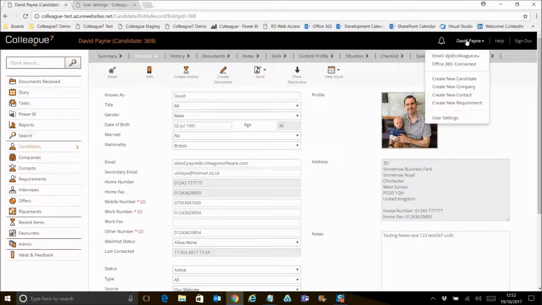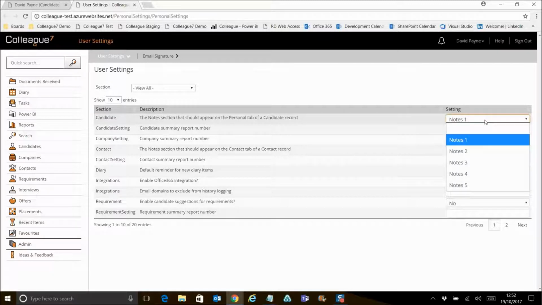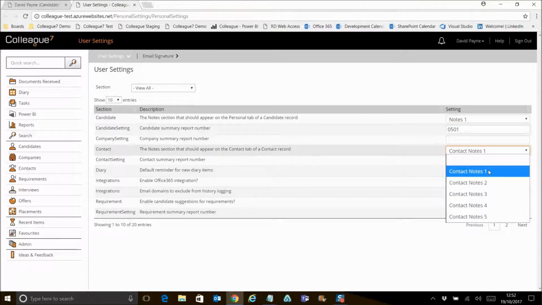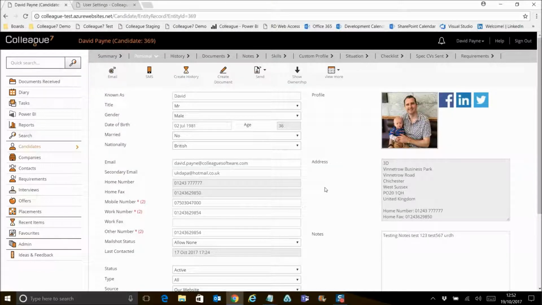Now in terms of the user setting, the user settings are accessed here, I've got it open as another tab here. So within the candidate area, you've got the notes section here that you can choose. Here you would select which note tab you would like to have displayed, and we'll have it defaulted as Notes 1. And for contact as well, again the Notes tab that you want to have displayed, and again it will be defaulted as 1 there. So that's the update that we've made relating to displaying notes on the main candidate and contact tab.